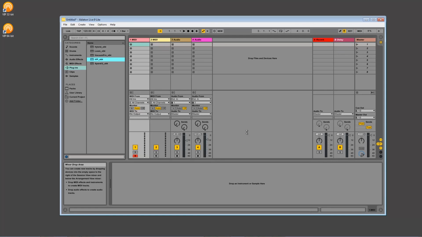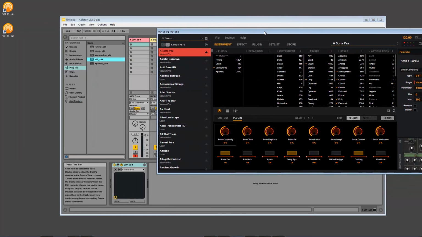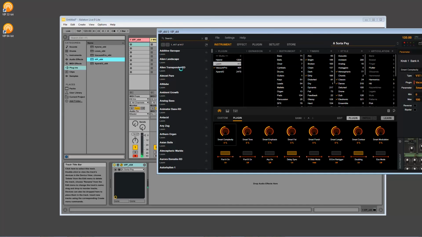Open VIP by simply double-clicking on it in the plugin list, or by dragging it onto a MIDI track. The CTRL49 will automatically recognize that VIP is launching and begin to connect. Once it's connected, hit the Browse button and start exploring your sounds. This wraps up our setup with Ableton Live Lite.